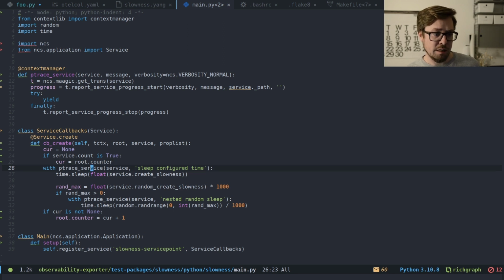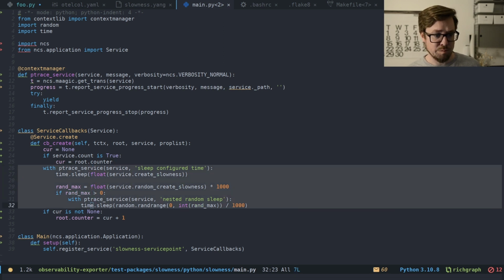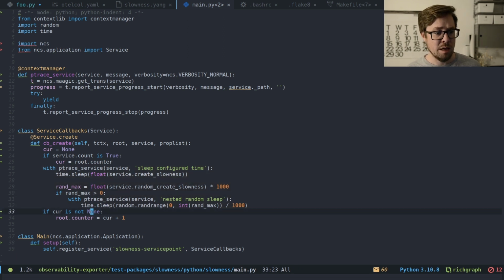So we're going to read out the current value, then we're going to proceed doing that sleep that we're asked to do if there's a create slowness or random create slowness set. And at the end of the create callback, we're going to increment this counter by just adding 1 to the current value. So if we run these in parallel, multiple service creates get to run concurrently, then this is bound to conflict, right? Because you just can't have 2 transactions that both read out a value and try to write back an incremented value. It's just going to conflict, right?